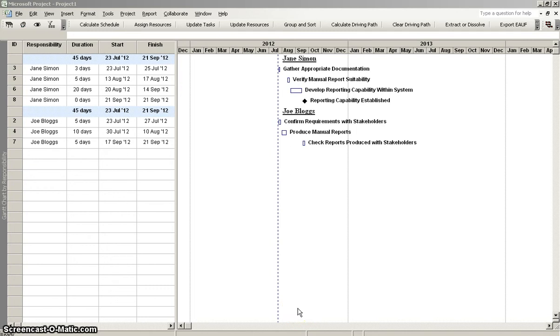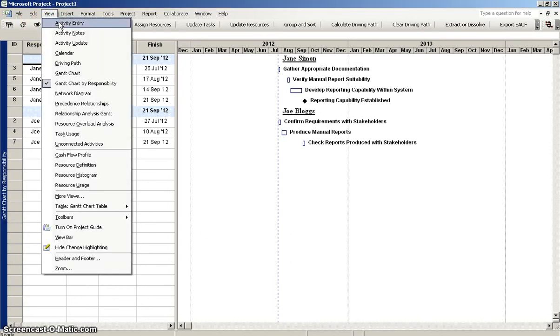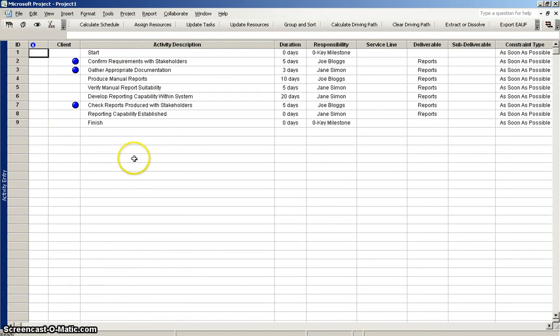Now I'd like to cover how to do cut, copy, paste within Microsoft Project for whole sets of activities and deliverables. This is an immensely valuable thing to learn how to do, and it's quite simple as long as you understand a few basic rules about how to do that. From the same project file that we've been working in, I'm going to go back to the activity entry view. This is the easiest place to make wholesale changes to the project schedule.